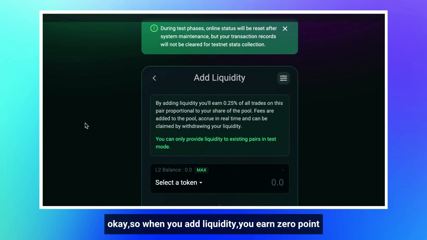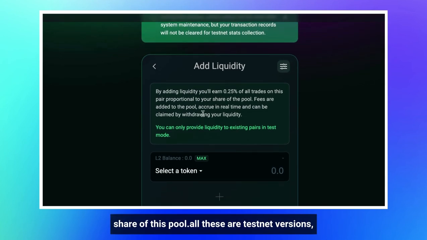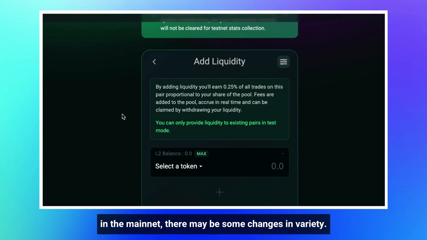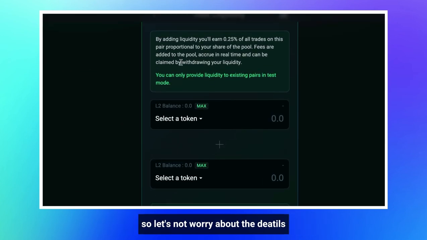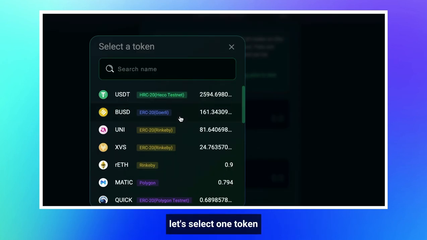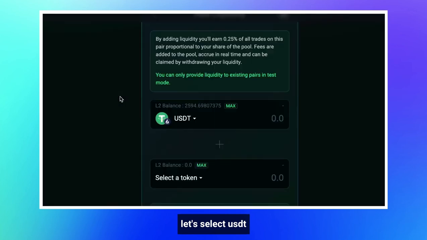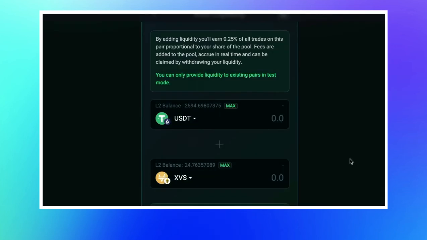Okay, so when you add liquidity, you earn 0.25% of all trades proportional to your share of this pool. All these are testnet versions. In the mainnet, there may be some changes in variety, so let's not worry about the details for now. Let's just work on the operation and the smoothness and the user friendliness of the platform. Let's select one token. Let's select USDT, and let's select XVS.